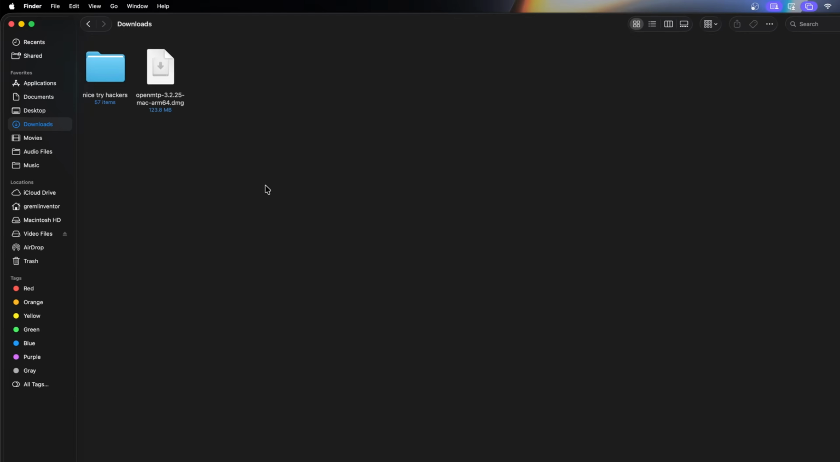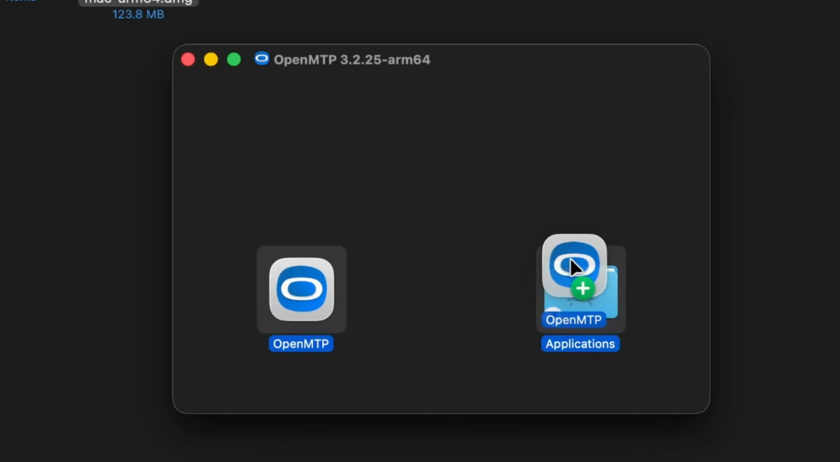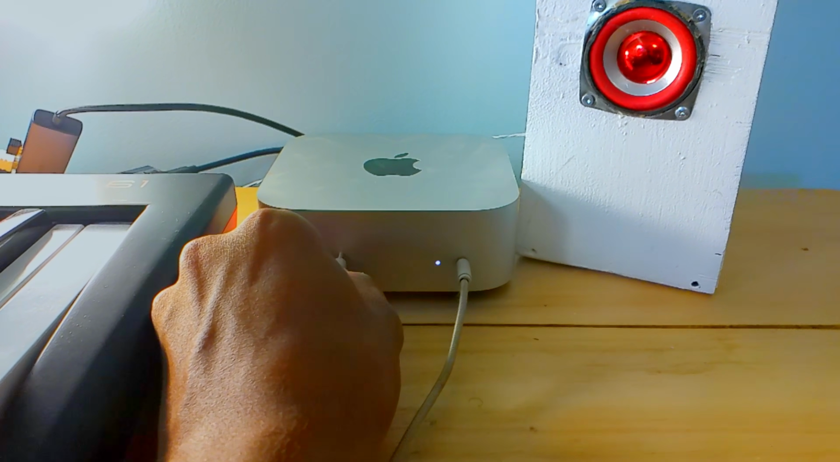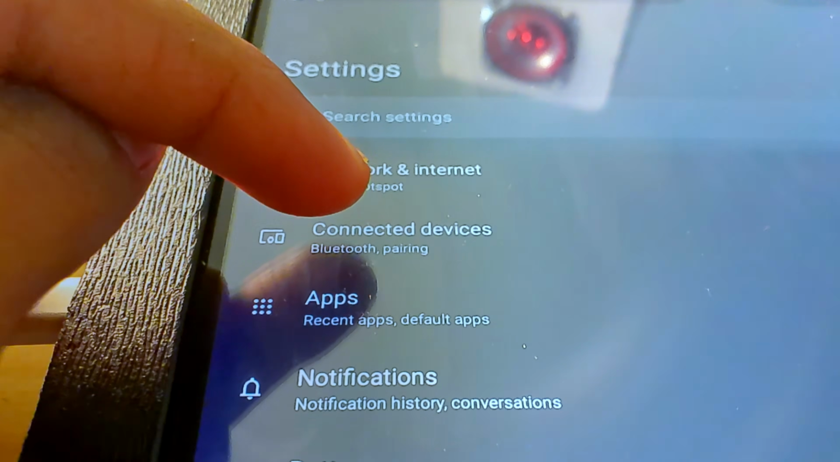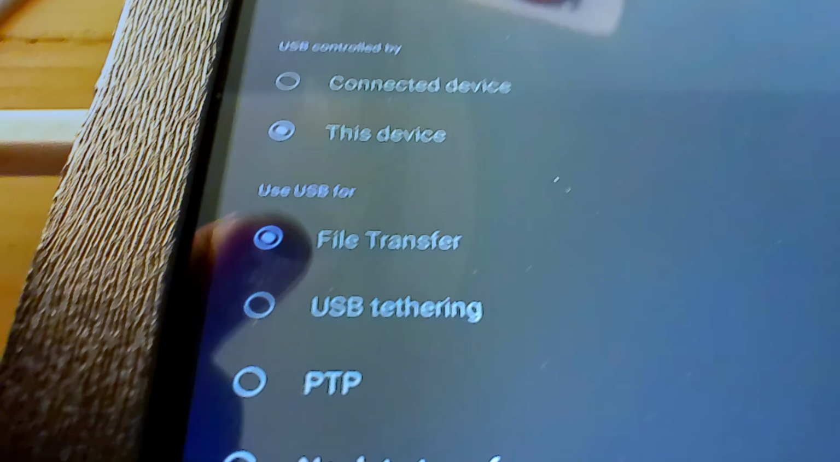Once it's downloaded, open Finder and navigate to the Downloads folder. Double-click on the .dmg file and drag this icon into the Applications folder. Then you can just close it and delete the .dmg file. Connect your tablet or phone to your Mac via USB, and make sure that file transfer is turned on by going into Settings, clicking on Connected Devices, and checking that the USB setting is set to File Transfer.